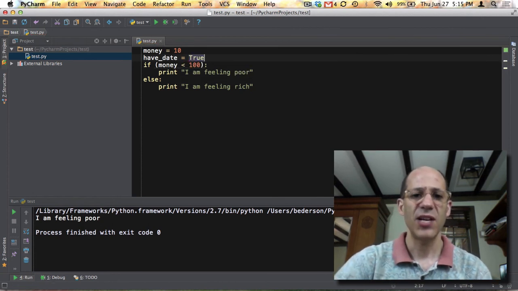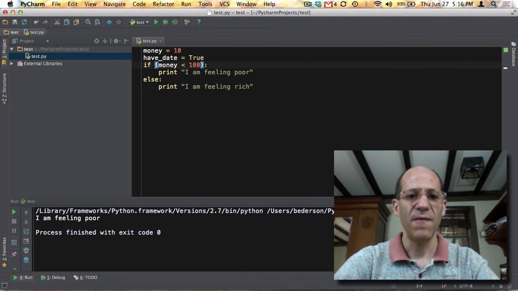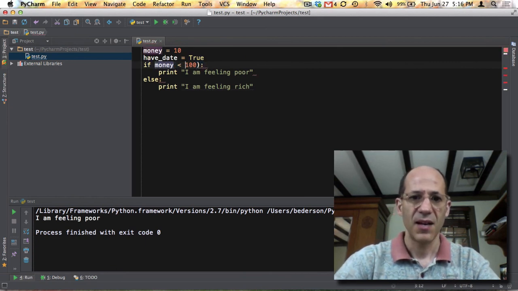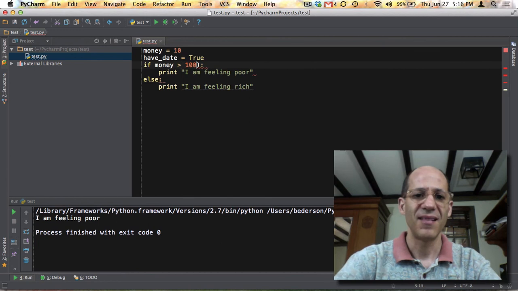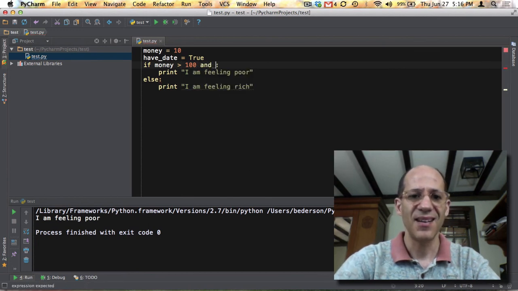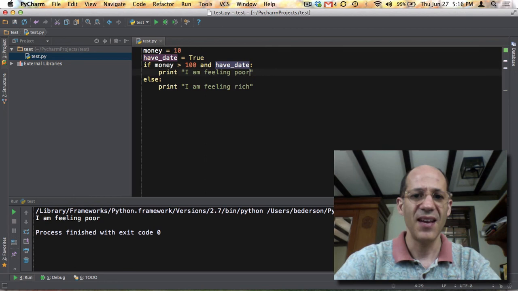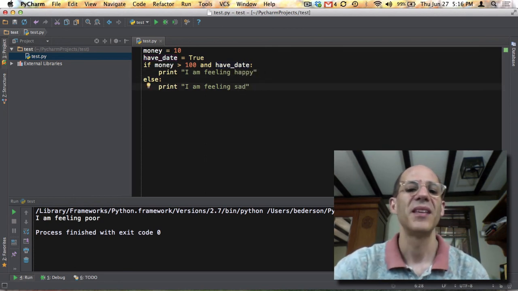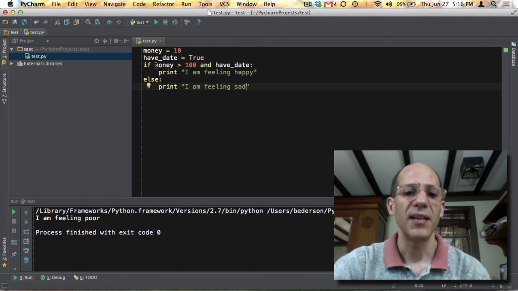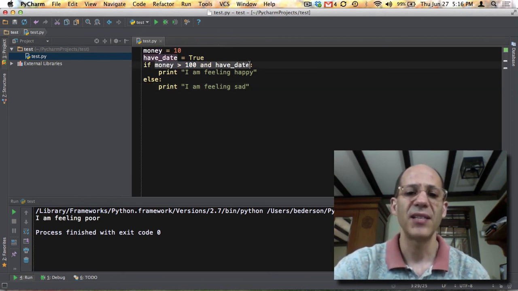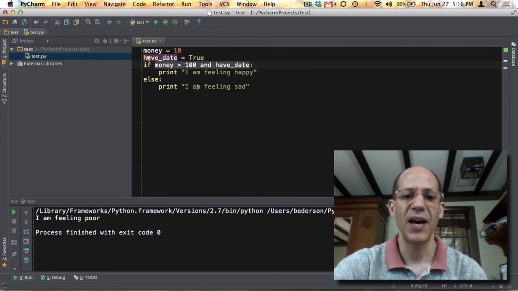So now we're going to change this program a little bit to say if I have money and I have a date, then I am feeling happy. Otherwise, I am feeling sad. So similarly, if this entire expression evaluates to true, then this top part will get executed, else, otherwise, this bottom part. So in order to understand this, we have to be able to interpret what this means.